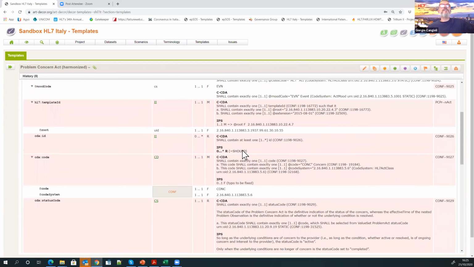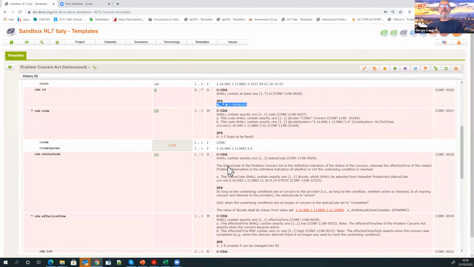The only difference is that you have, for example, the ID that is not required in the IPS, instead it is 1 star in the C-CDA. This choice was made because in many cases the ID was not actually used; in several cases fake IDs were put there, so we decided not to make this required. The status code has the same meaning in both cases.